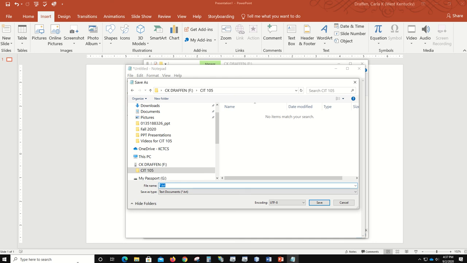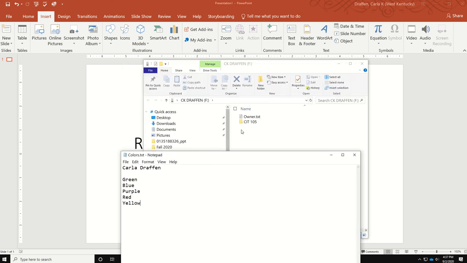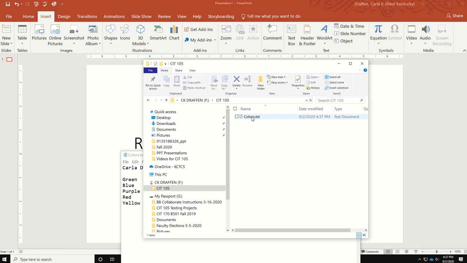I'm going to click where the file name is listed, and I'm going to just call it Colors with a capital C, and then save it. You will see that Colors text is the name of the file. If you were to move this out of the way, you'll see your CIT 105 folder. If you double click on it, you'll see Colors is inside that folder.